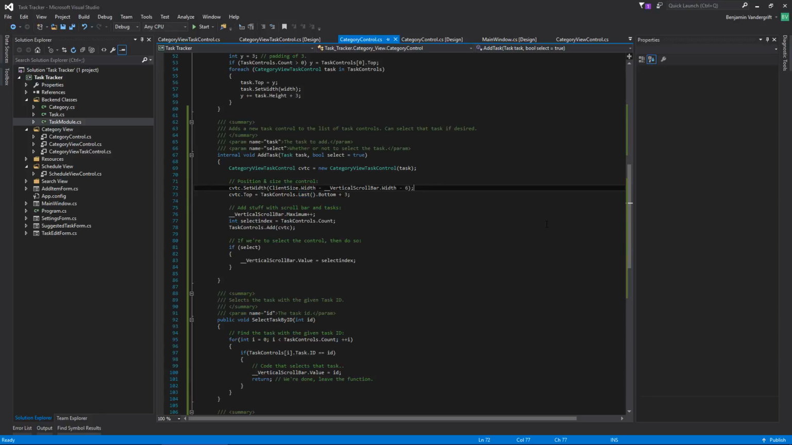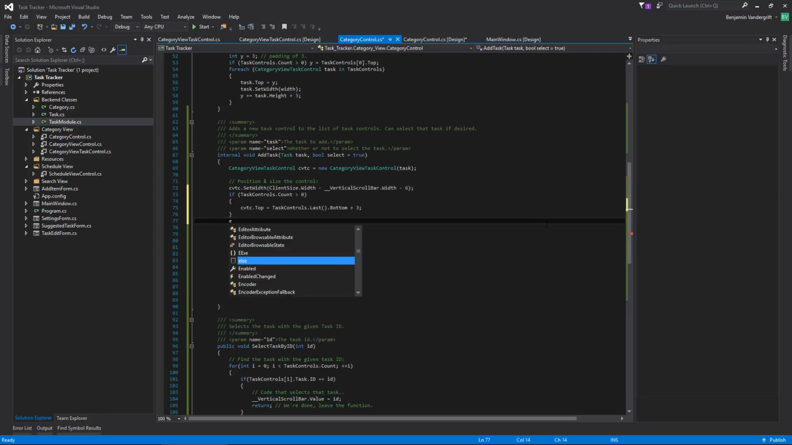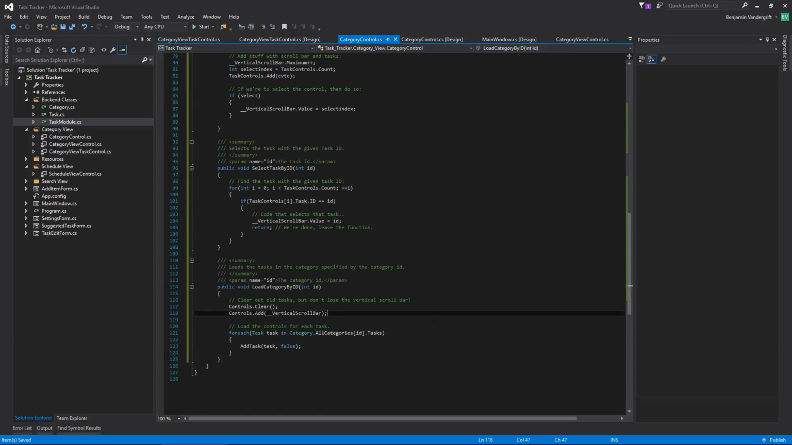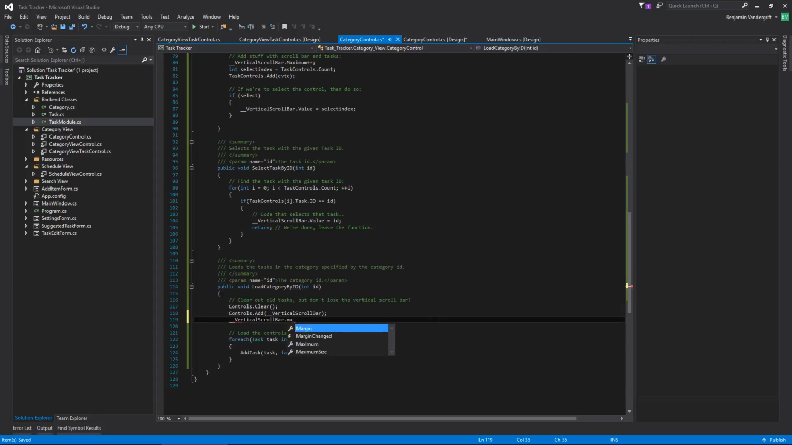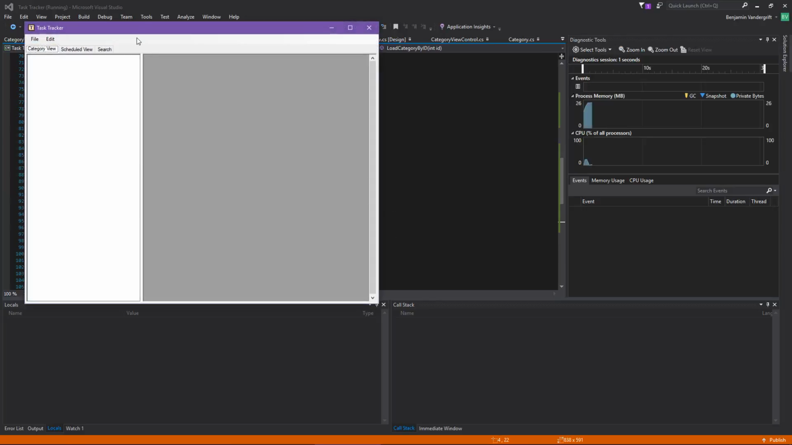So, what I need to do is if task control, what the heck is that? Task controls.count is greater than 0, do this, else cvtc.top equals 3. Okay, that's just a very simple fix. I should also go right here and go vertical scroll bar.maximum equals 0. It should, no controls means nothing to scroll to. Okay. So that was just a very simple thing exploding.